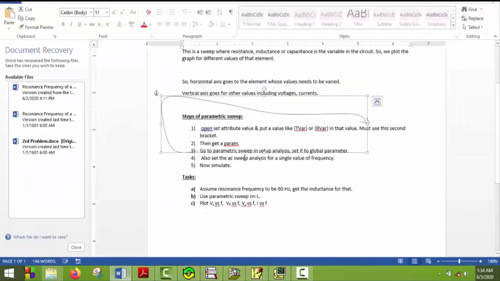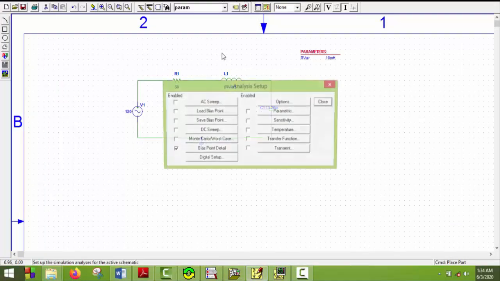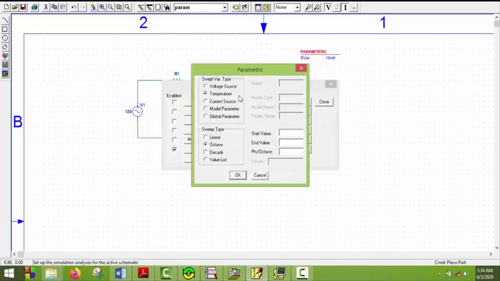In the third step, we'll have to go to parametric sweep in setup analysis and set it to global parameter. So we'll open the setup analysis, go to parametric sweep and set it to global parameter. We'll also select the sweep type to be linear. In the name, we'll put the same name as here. So we'll put R bar here, and the start value should be around 0.1 Henry.